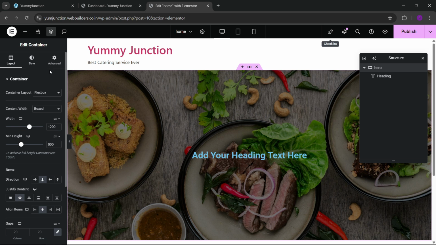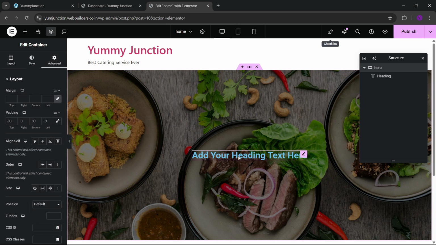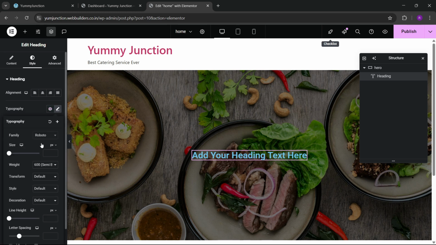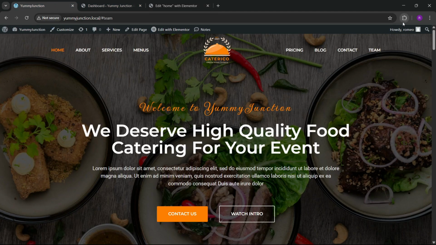Then here you can see that we have the advanced tab. Here we can go to this, and I think the Ballerina font is there, Italiano. Okay, so we have this Italiano font. So we're gonna use this font, or I think I am using a different font here.